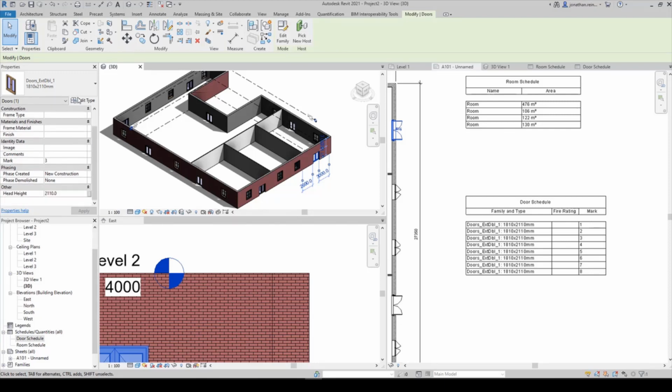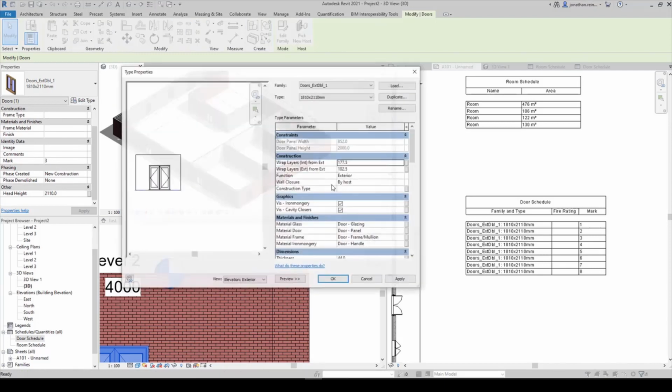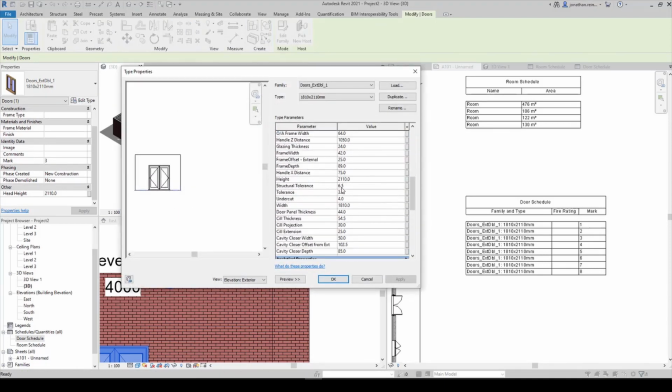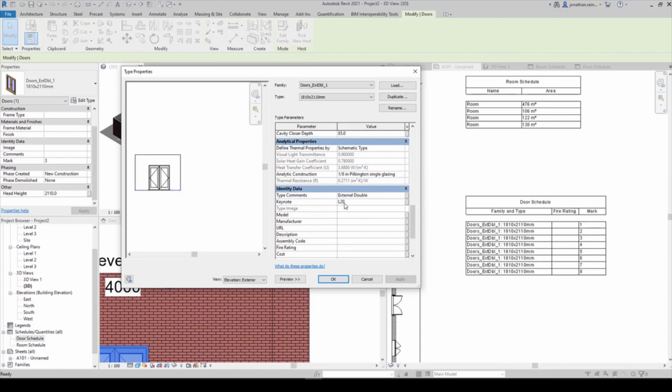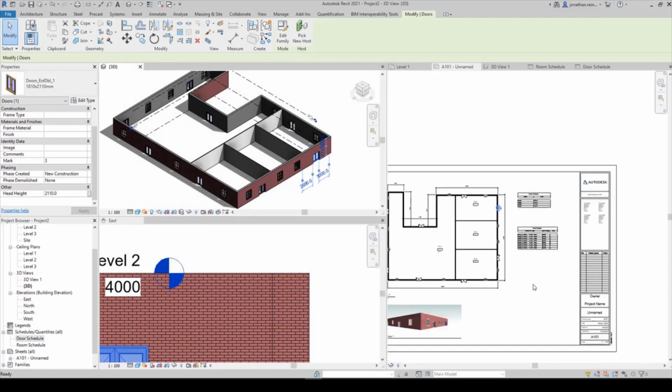And my fire rating information is based in the type. So I'm going to put in a fire rating parameter within here as well. So fire rating, and I want all of these to be 60 minutes, 60-minute fire rating. I'm just going to type that in. I'm going to hit apply on that. And you can see all of your fire rating elements have updated there.